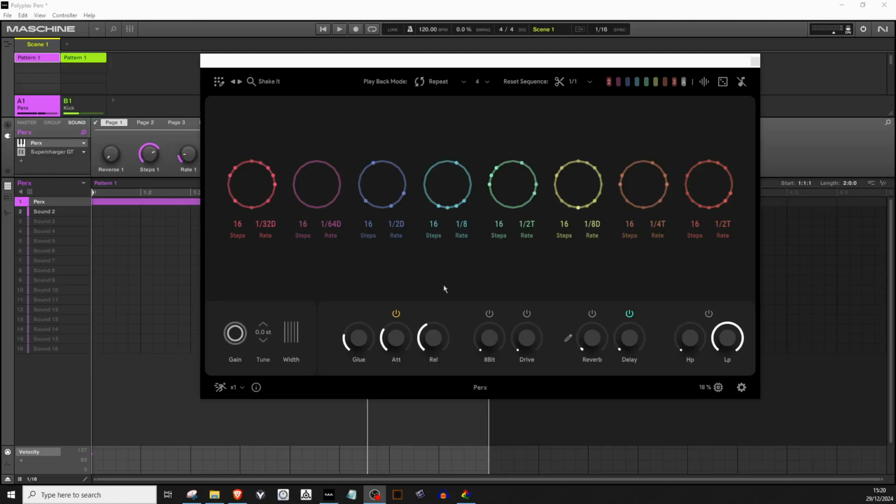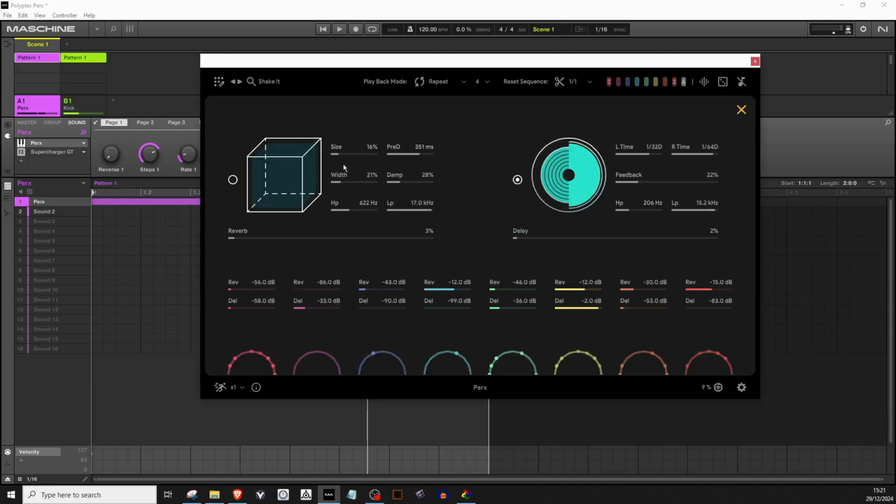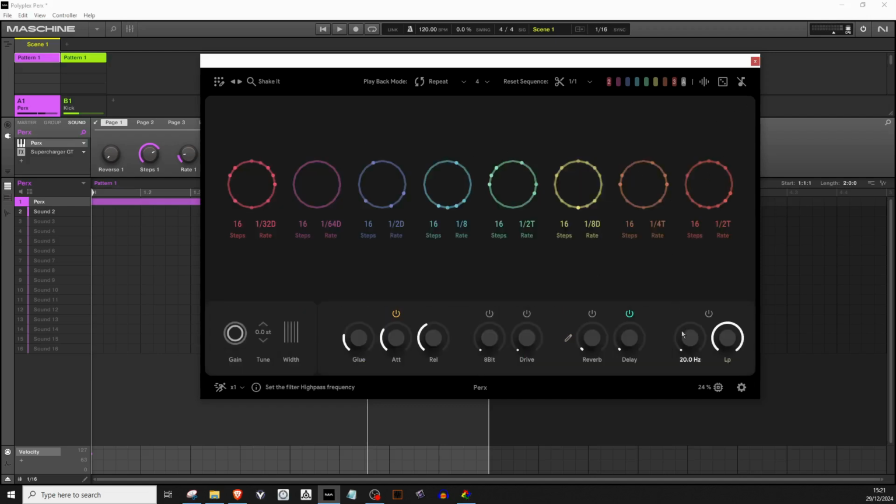Quick run through of what we have down below: master gain, master tune and master width. We've got a nice simple compressor there. We've also got some distortion here in the form of 8-bit and drive. We've also got reverb and delay, a bit more depth to them. Click on the pen and you get to access the different parameters and controls for each of those two. And then on the right here we've got a high pass and a low pass filter just to top things off.